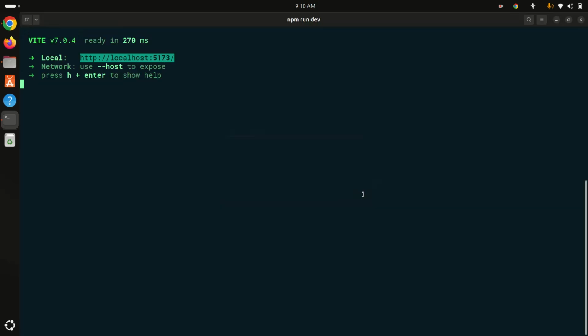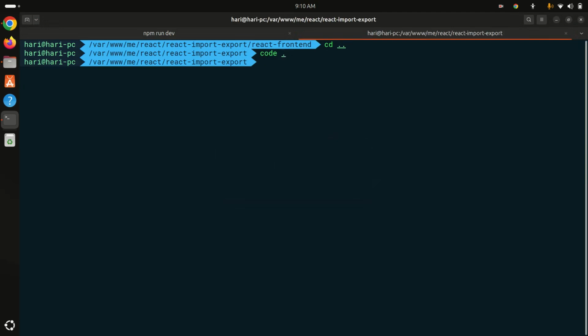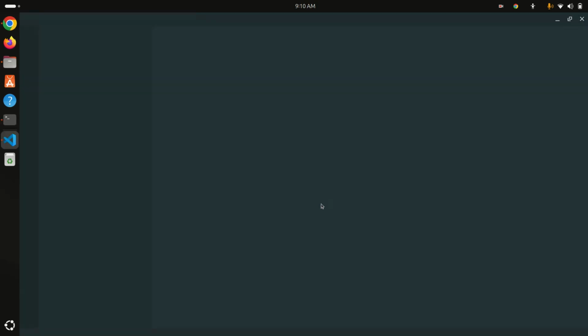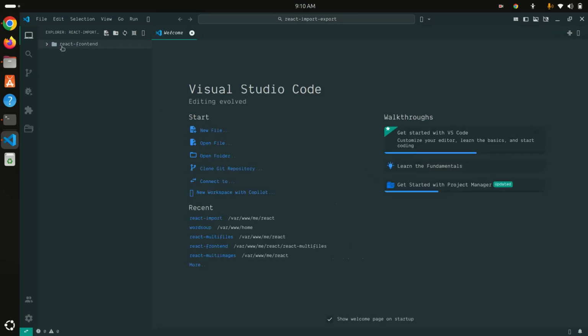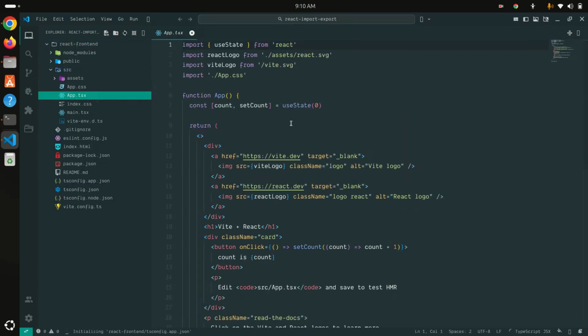Okay, so this is very simple to install. Now let me open this project in the VS Code editor. So just code dot, and you can see that there is one folder called react frontend, because later we are going to create one for Node, like node backend. Okay, and you can see that by default it's running the app.tsx file.